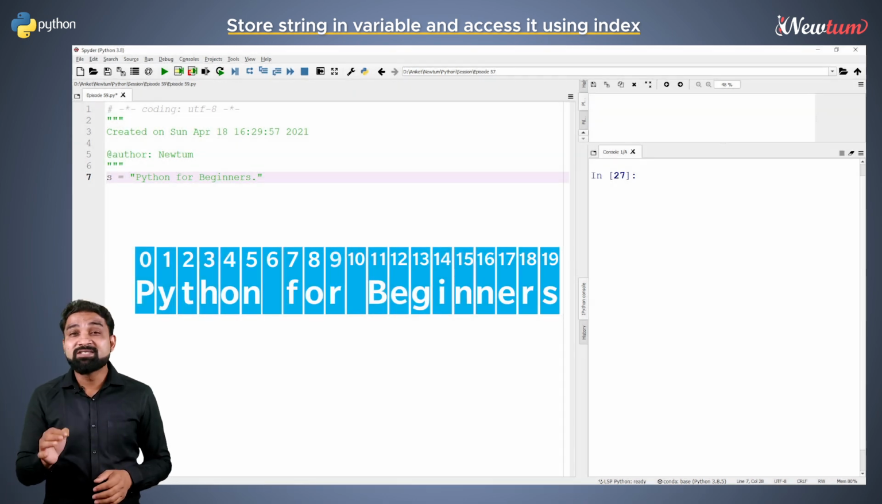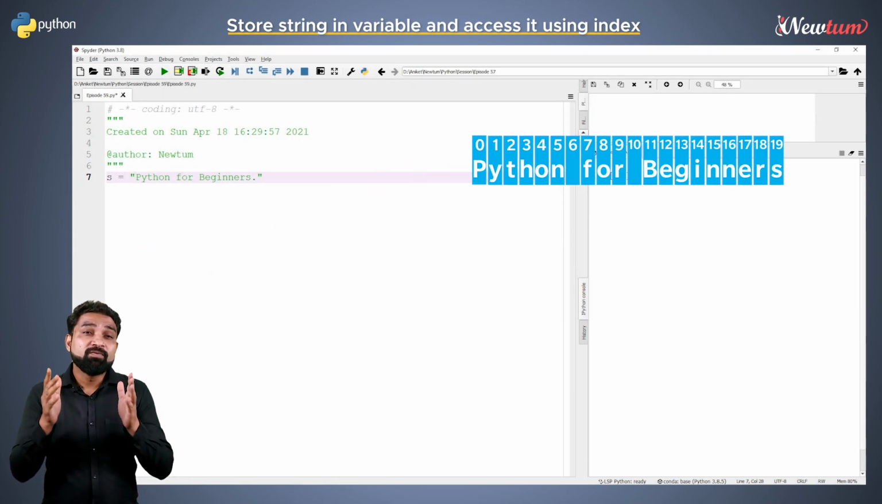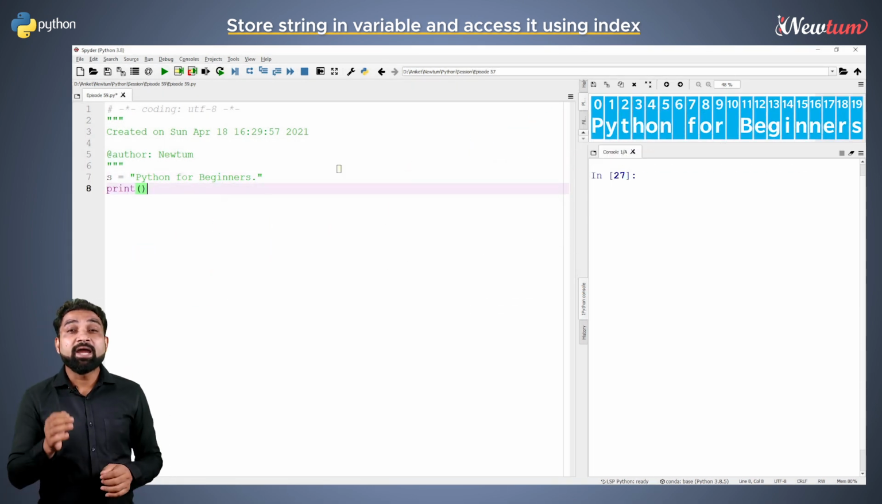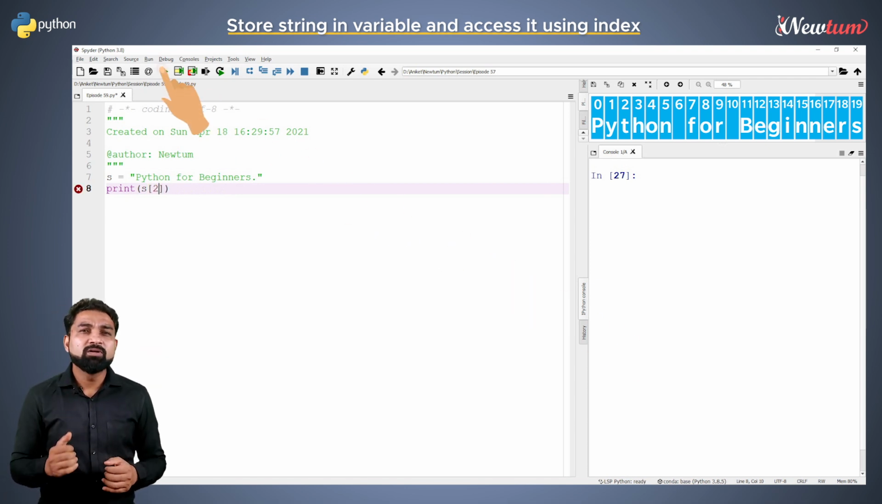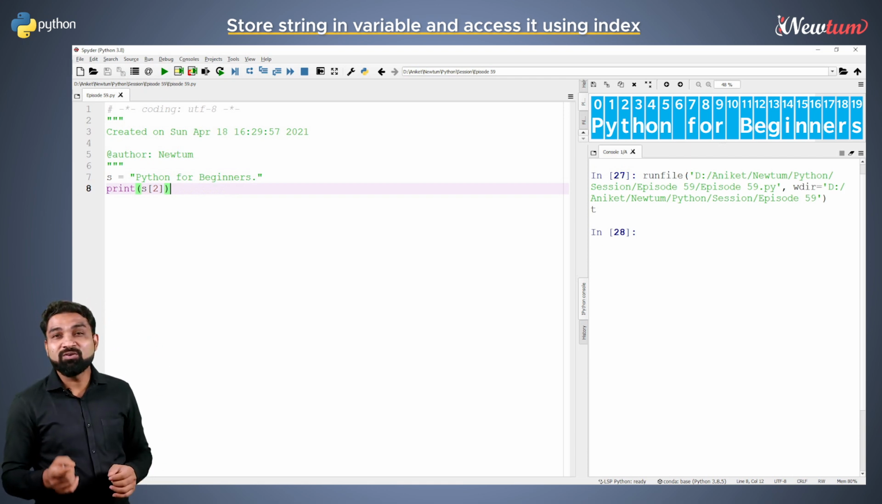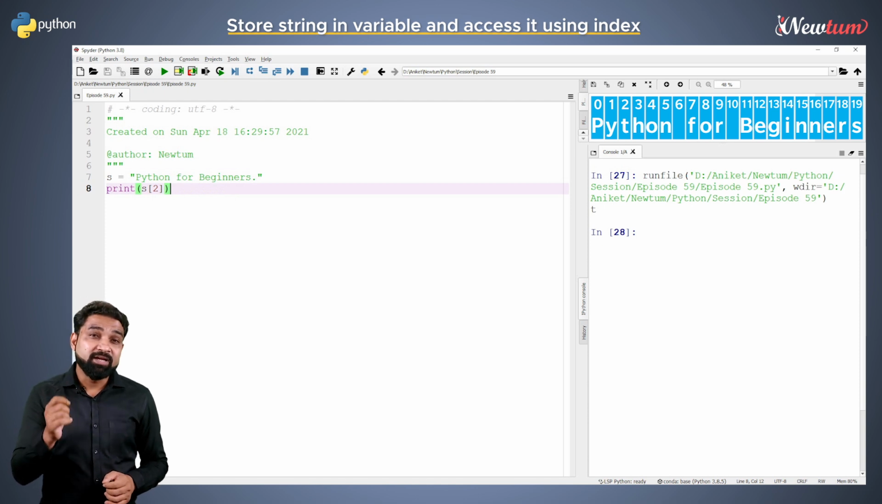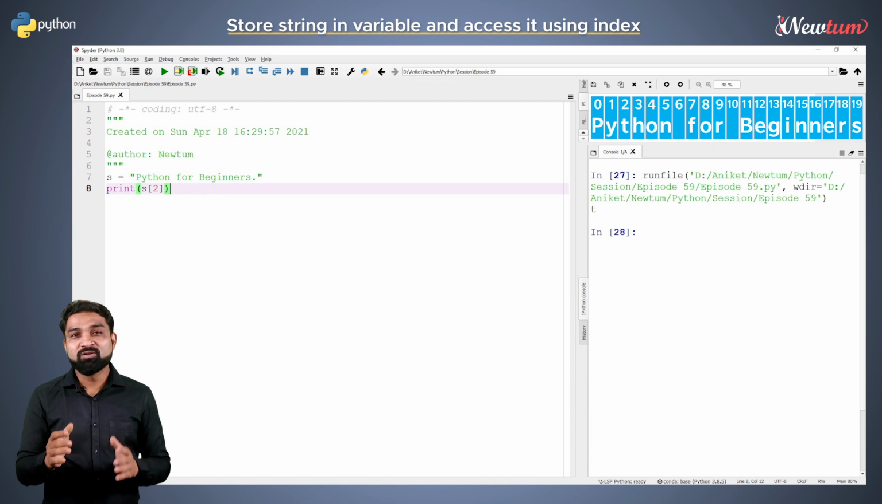Now, we will see how to access the string using index. To print the third character from string, we can write print and then variable name and in square bracket pass the parameter 2. Run the code. Well, we got the output T because 2 is the index of T. The indexing helps us to process the string. So, now you understood what is string.